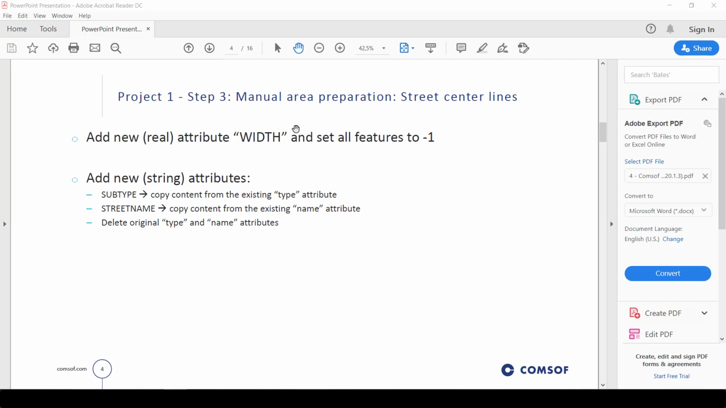What we're gonna do is to add a new width attribute and set all the features to -1. You will make sure that when the trenches will be created, they will be in the center of the streets. We will also add new attributes, subtype, and a street name. These attributes can be read by the software, and you will see how they can be used and imported later in the rules.